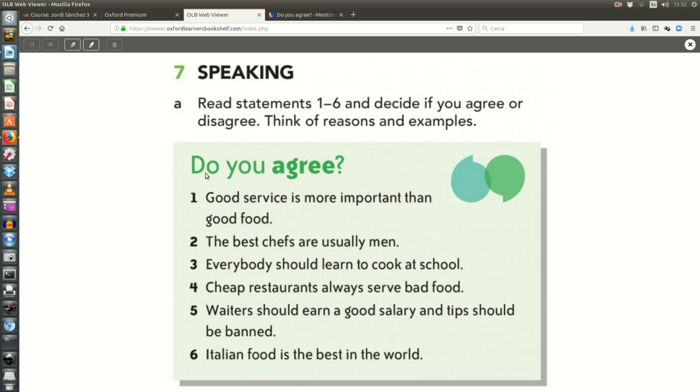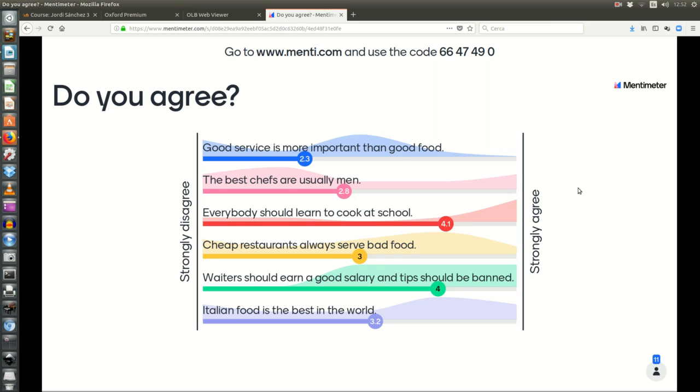And we discussed these topics in terms of agreeing or disagreeing with them. So we had 6 topics here, and what we did was go into Mentimeter, and we did this visually in class. So this is what we saw in the other class. If you want to contribute to this, you can go to menti.com, use this code here, and then you can contribute to this.